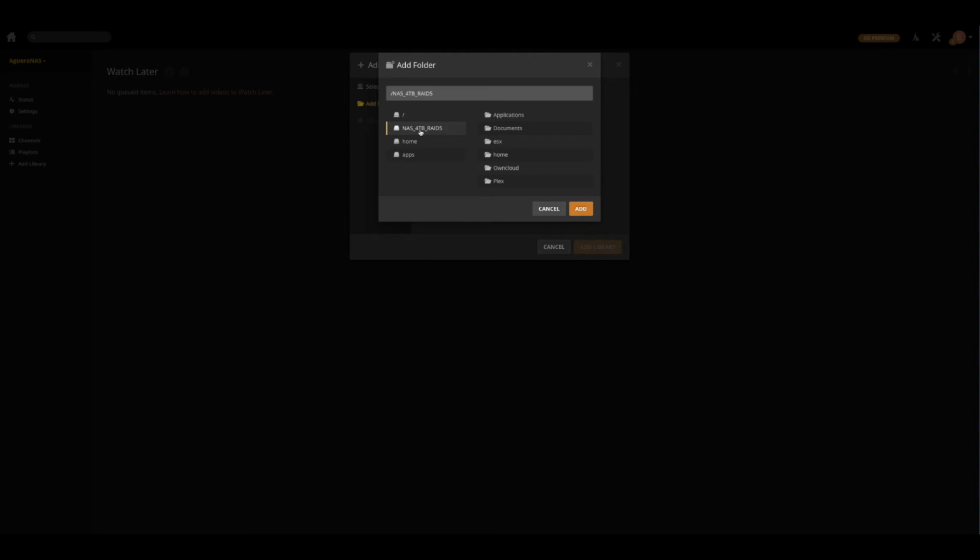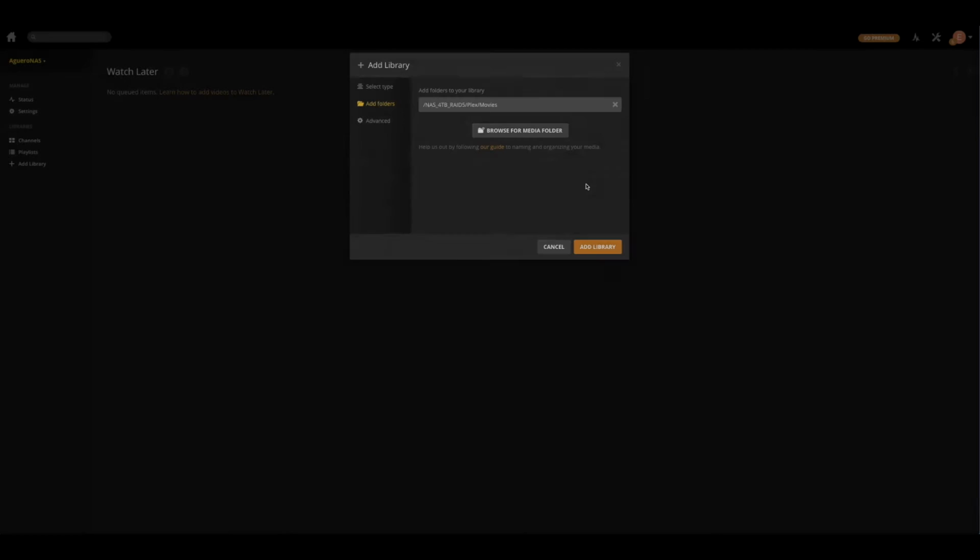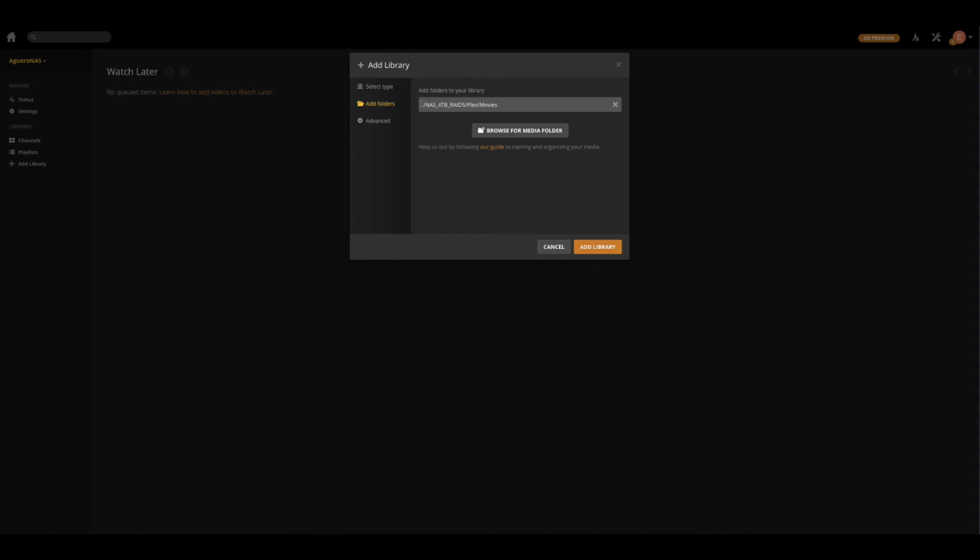I know that it's in my NAS. It's in my Plex folder and it's in my movies folder. So you'll see the path up here. Add. That has now added that path into movies. So whatever's sitting inside this movies folder in this directory, it's going to add it into the movies library in Plex. So we're going to say add library.